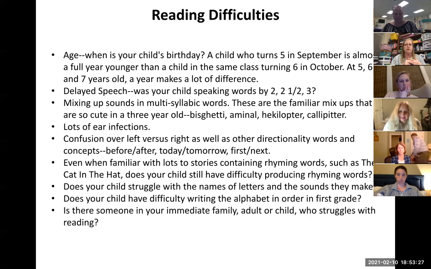So the next thing is delayed speech. If your child had trouble with speech, definitely that may just cause them to have problems forming some of those sounds. And then as they're trying to learn to tap out those words, definitely some of those can lead to other learning difficulties. This is one that was very obvious for my daughter, mixing up sounds in multisyllabic words. So these are the things that you say, oh, it's so cute when they do this. But when it's biscotti or aminal or hecalopter or calipitter, those words that sound so cute when they're little, sometimes that is that brain organization working up there, phonemic awareness and being able to move those sounds around.